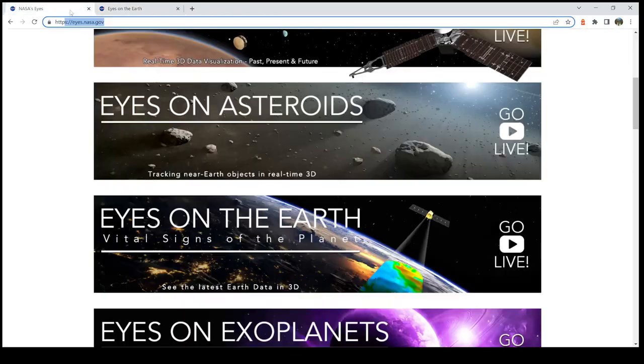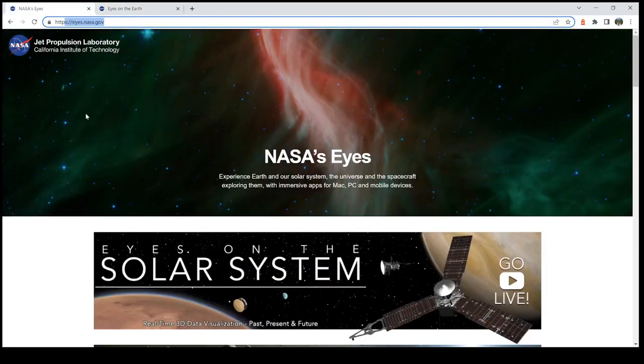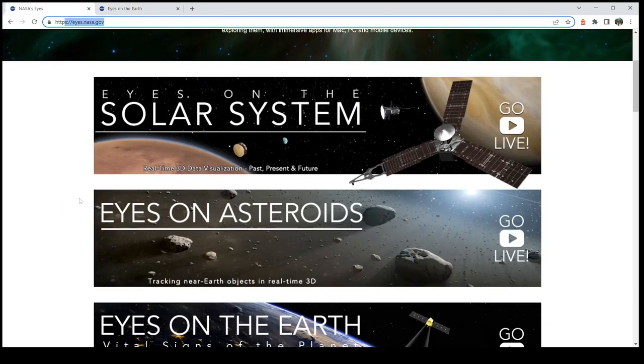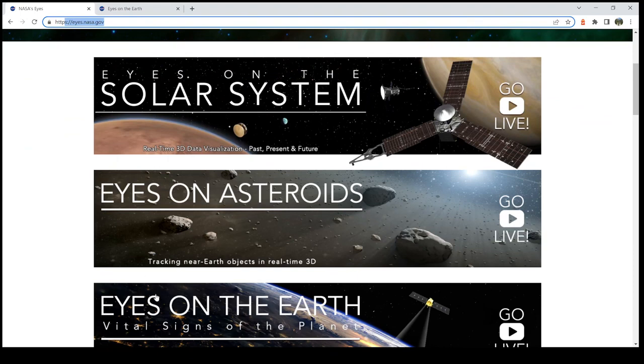Or you can go to the Eyes homepage, which looks like this, at eyes.nasa.gov, and scroll down to Eyes on the Earth and click it, and it'll open up in a new tab on any device, your mobile, tablet, laptop, desktop, any operating system, anything with a web browser and an internet connection, and you are good to go.